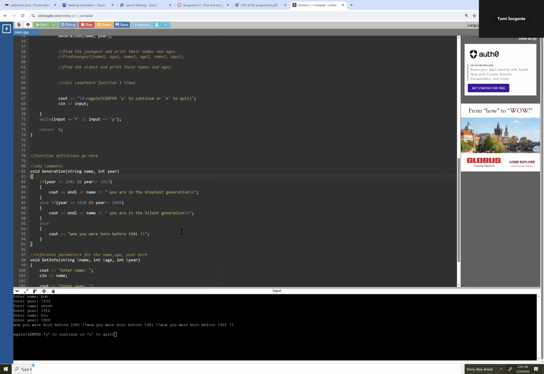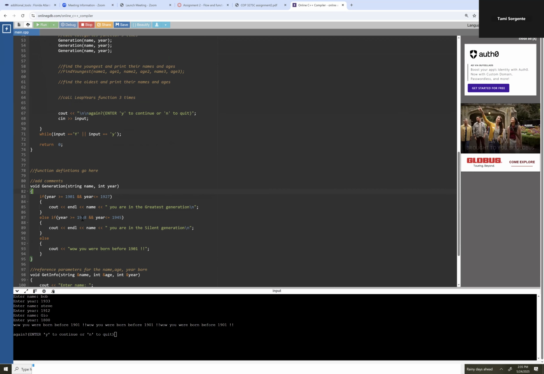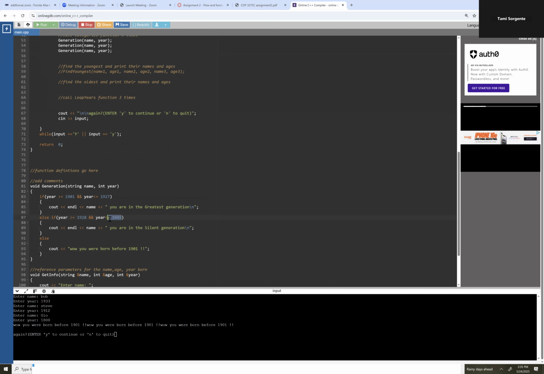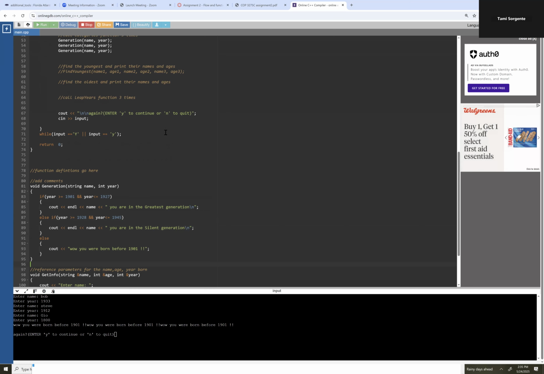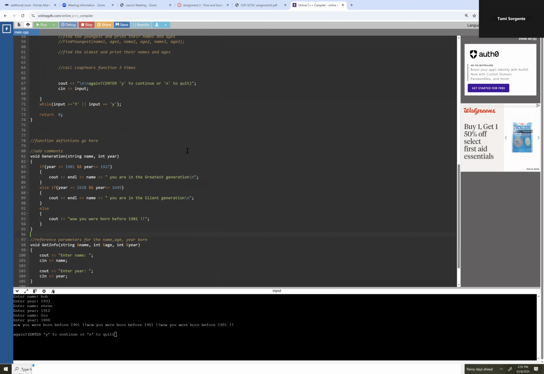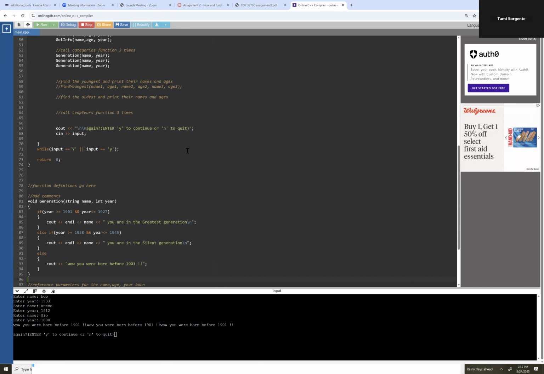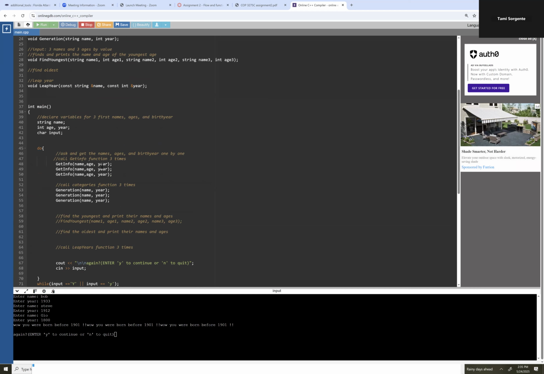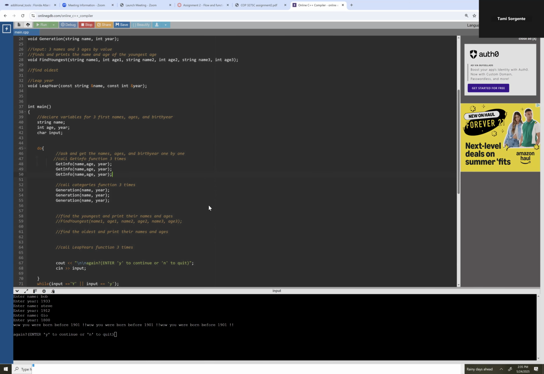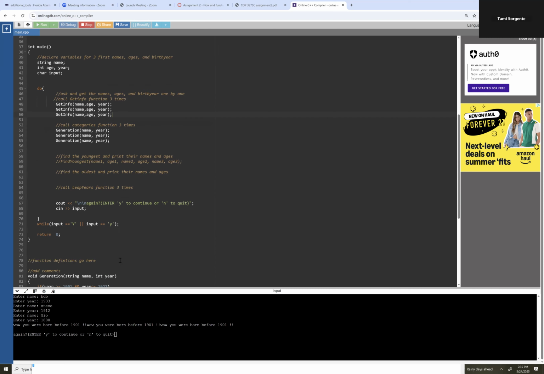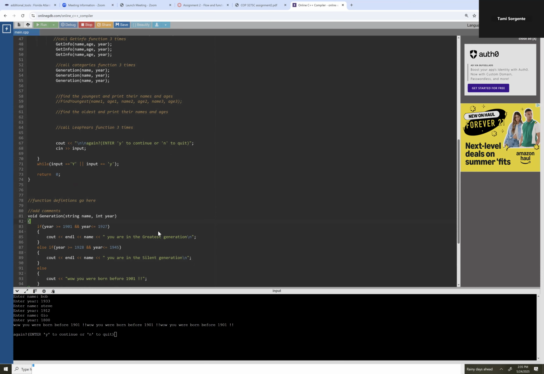So we have, if year is greater than 1928 and year is less than or equal to 1945, it should have printed this. So let's see why it's not doing that. If I entered my year, I enter the year, I'm getting the name, I'm getting the year, I'm passing the name and the year. So let's check here.